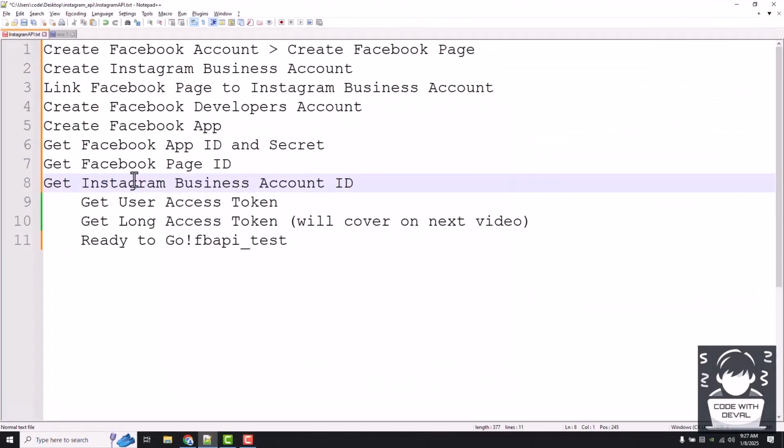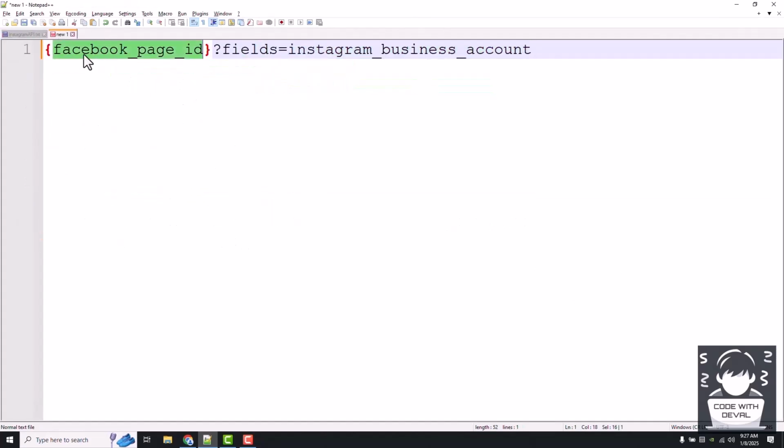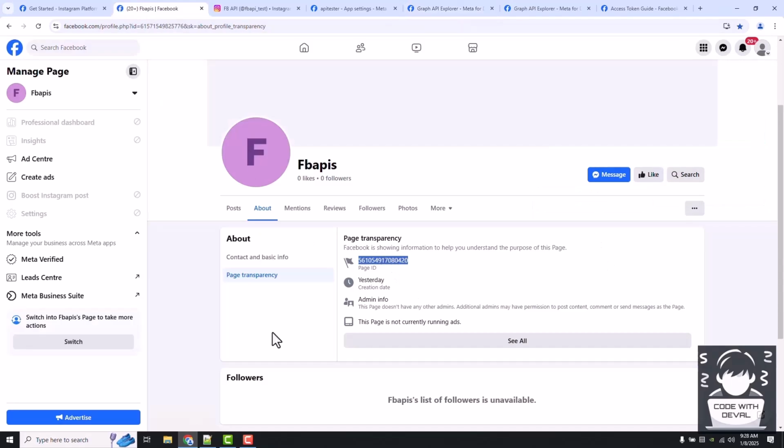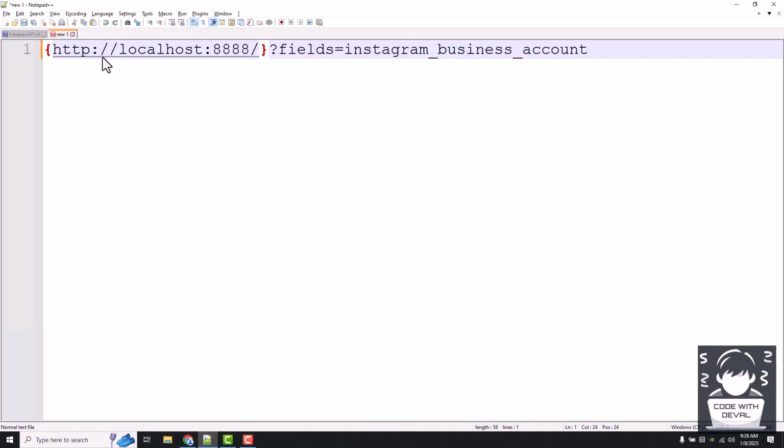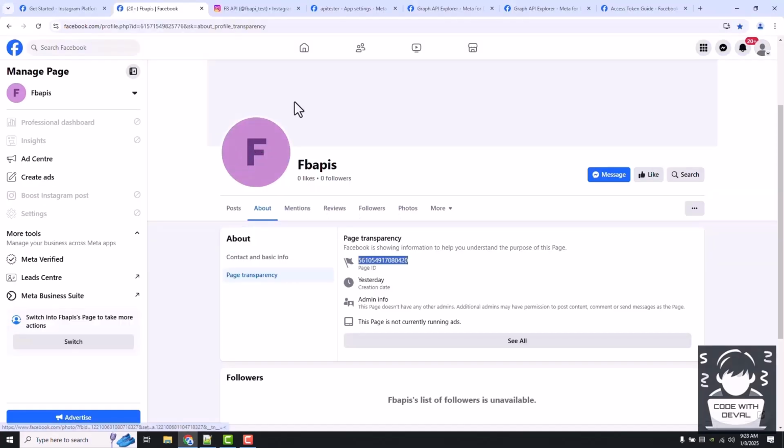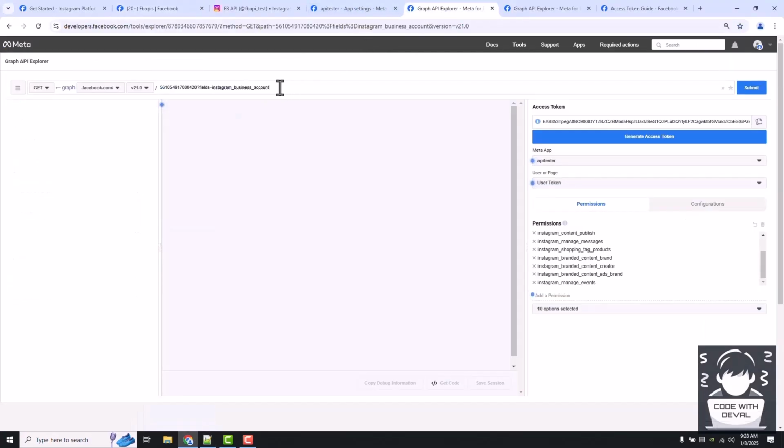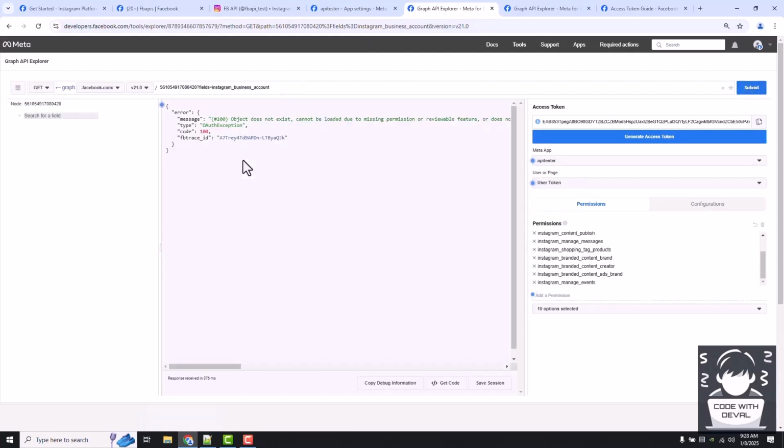Our task is to find our Instagram business account ID. For that we need to use this endpoint, which has your Facebook page ID, then fields and Instagram business account. So generally we are just getting the Instagram business account which is connected to our Facebook page ID. My Facebook page ID is 5605610. Just copy it and paste it here, and click on submit.